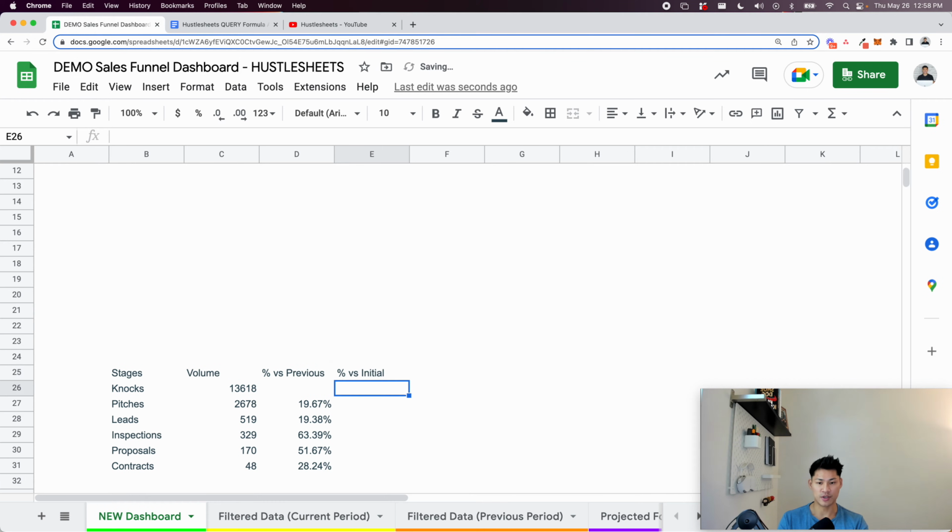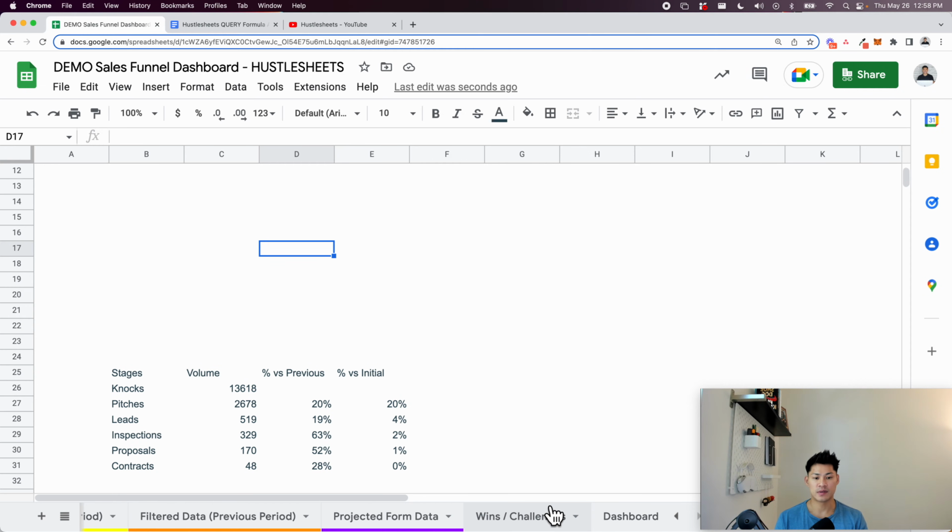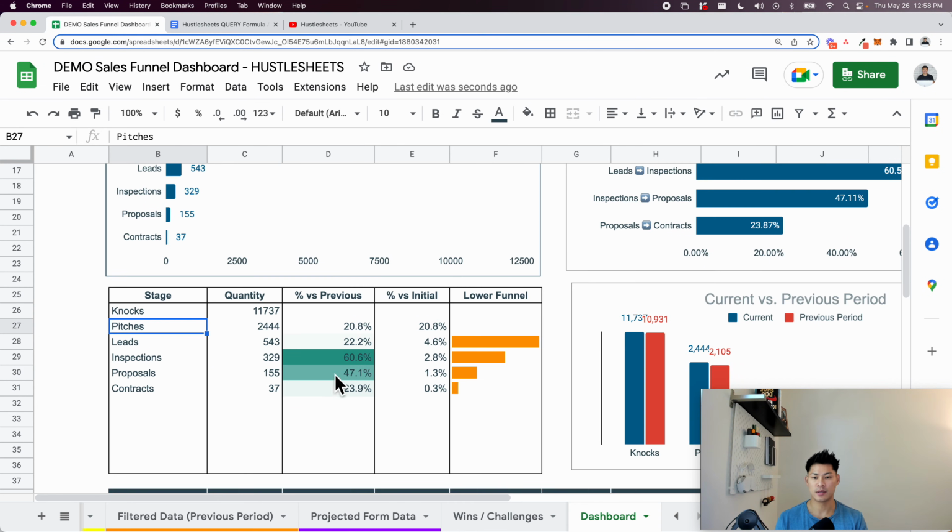This would be the percentage against the initial step, which is knocks, right? So for this, you would just divide this by this, but the difference now is we lock row 26. So it's always dividing against row 26. And then just to make it look a little bit easier for now, let's get rid of all the decimal points, okay? And then what I have here is a sparkline.